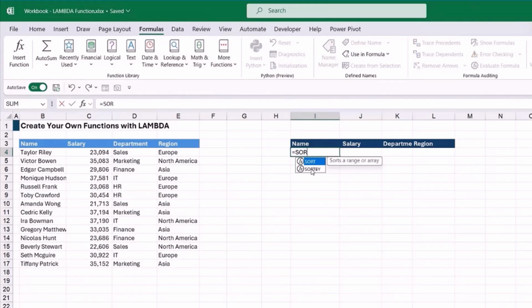If I click over here, you can see we have one called sort, where we have these arguments, and then we have another one called sort by. And these differ very slightly, but with sort, it only allows you really to sort by one column, whereas sort by, you can sort by multiple columns. So that's what we're going to do in this example. We're going to do a sort by.